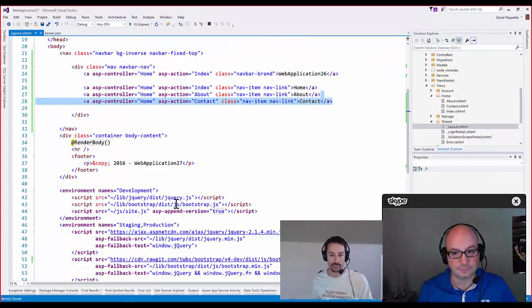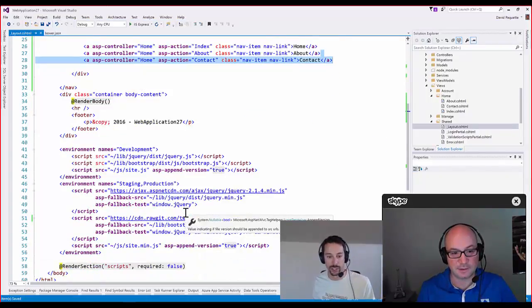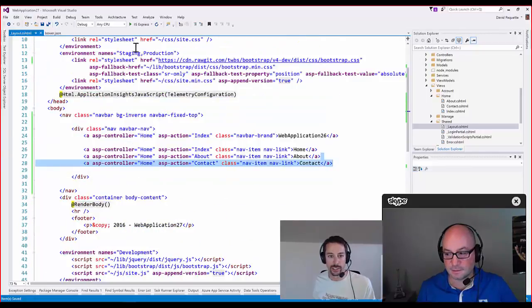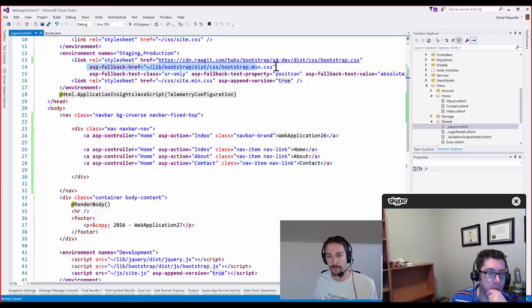A couple other things that are a little tangential, but I just wanted to note here is that when we look at these production and staging versions here, where we're referencing the CSS files, you'll notice that the href is referencing just the location, so that's what you would expect on the CDN. So go grab that from the CDN. But there's also this fallback piece here.